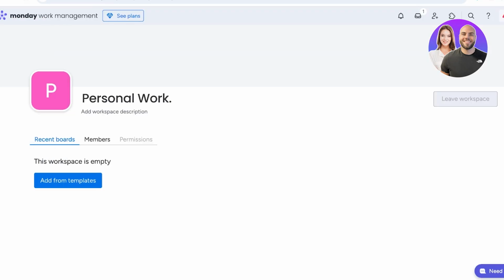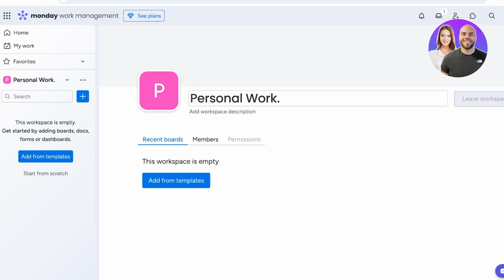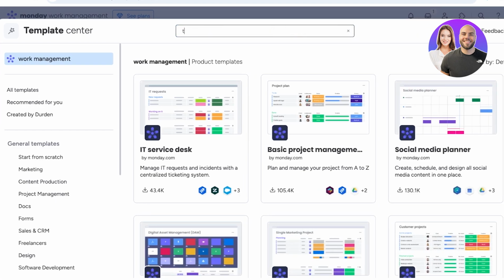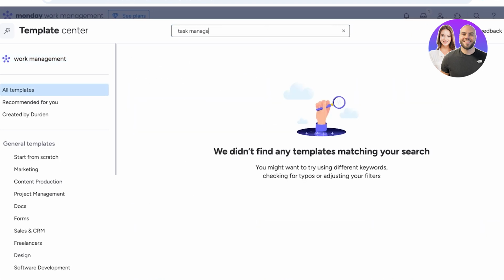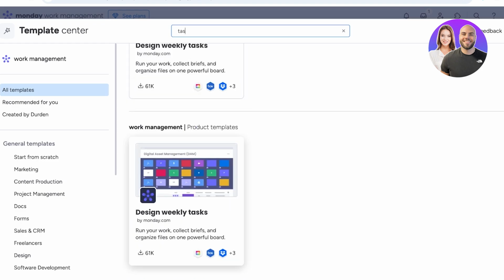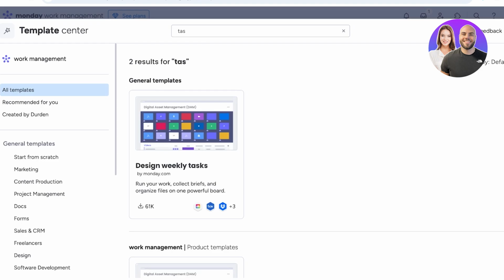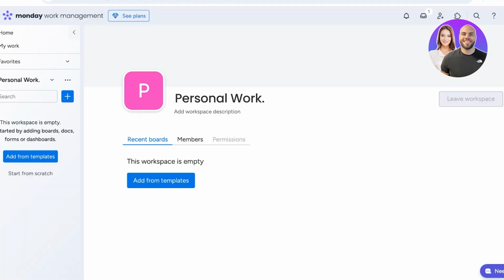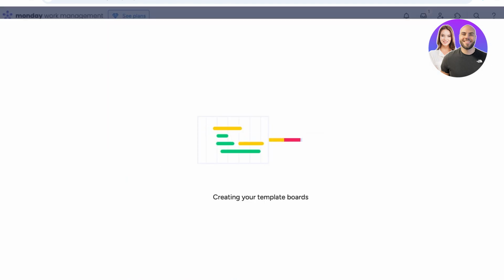Now, once you build a new workspace, you will see that there are going to be no templates or boards. You can click on Add from Templates and you can actually search for a task manager. And you can see a lot of different task managers such as weekly tasks and other types of managers. But I like to build something a bit simple. I'm going to click on Start from Scratch and I'm going to be building my own board.